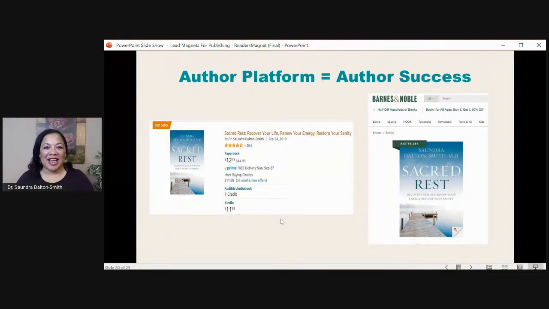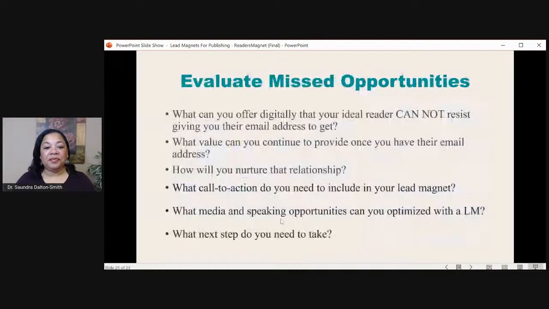as my website says. And so to be able to get in front of and engage with more people means bigger impact, means more lives change, means I'm doing what I feel I was called to do as an author. And for me, that is true author success. So however you define author success, lead magnets are a great way to begin that process to get there.